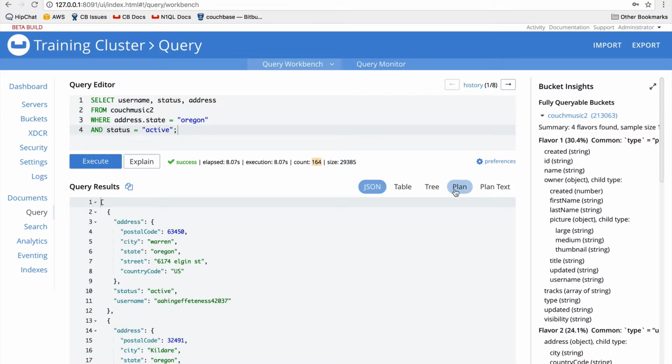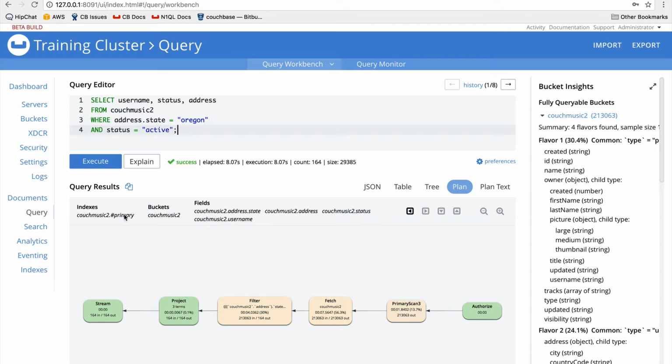Let's take a look at the query plan. Well, there's the reason. It had to use the primary index, which means that a complete bucket scan was performed across all fields to find values matching these two filters.